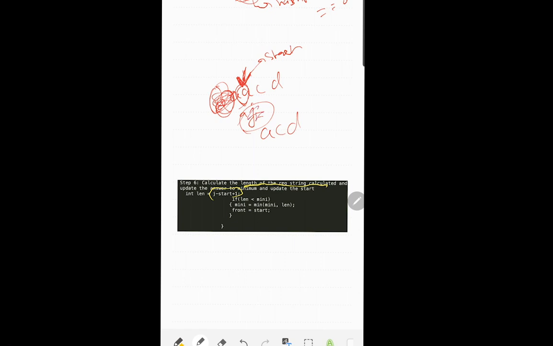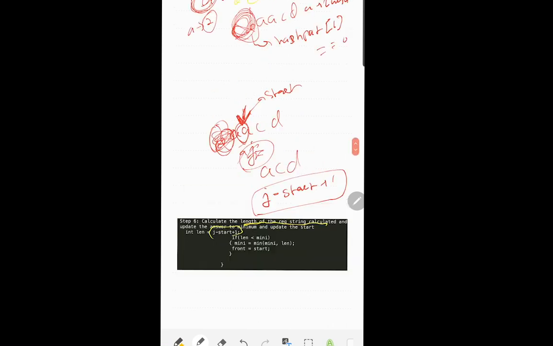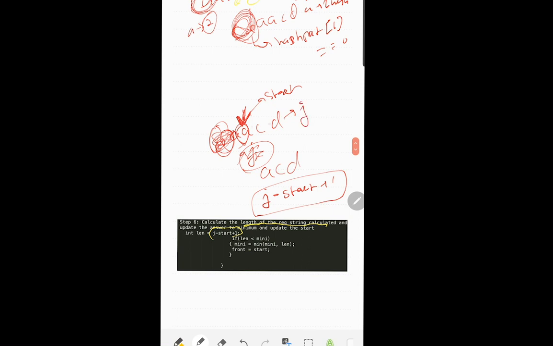And what is my length? Length will be j minus start plus 1, right? So if this was my j and this is my start, what is j? 0 1 2 3 4. J is equal to 4 and start is equal to 2. 0 1 and 2, you can see. So this is 4 minus 2 plus 1. 4 minus 2 is equal to 2, plus 1 is equal to 3. Okay, so this is my required length.